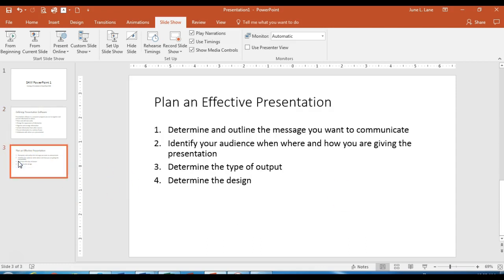Before we get started, it's also important to think about planning an effective presentation. In planning, it's important to first and foremost determine and outline the message that you want to communicate. The more time that you take in developing the message and the outline, the better your presentation will be in the end. A presentation with a clear message that reads like a story and is illustrated with the appropriate visual aids will have a greater impact on your audience.